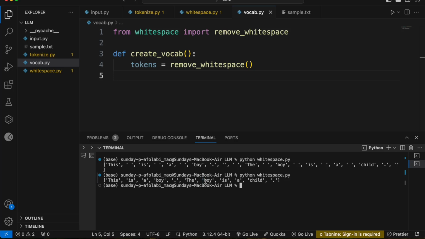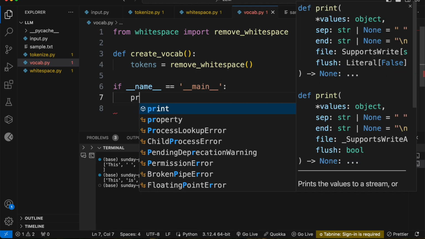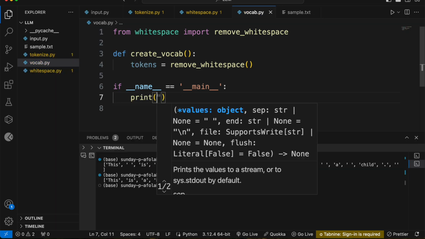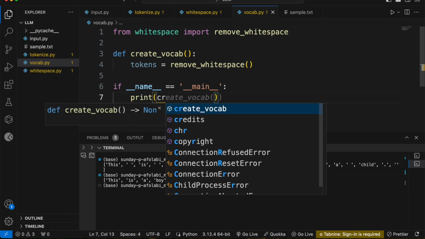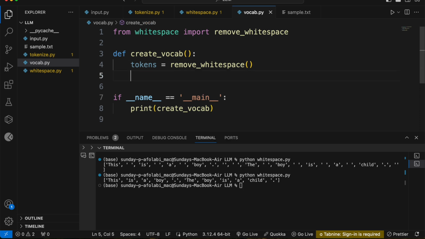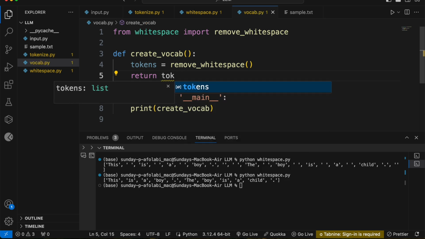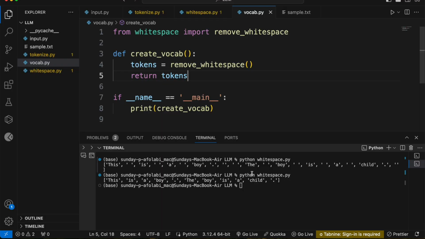In a dictionary, you can't have one word appear twice, except you have their meaning appear more than one time. Okay, so to do that, let's print out this first and see what we're talking about. You can say create vocab. So let's say return tokens first. Let's run that and see.